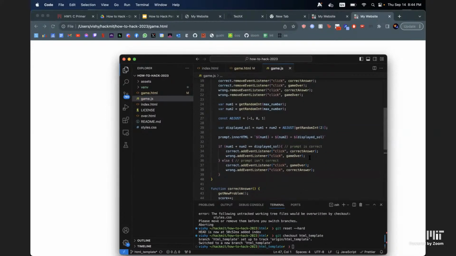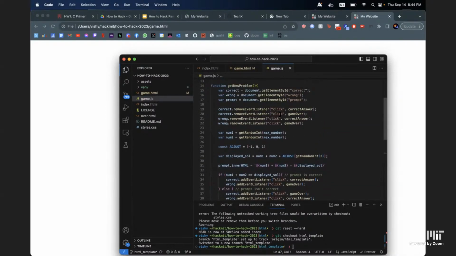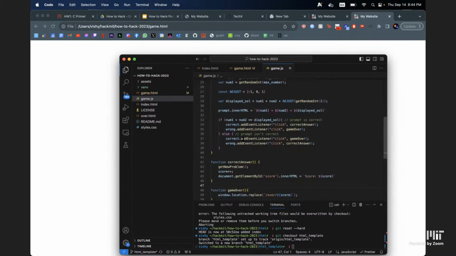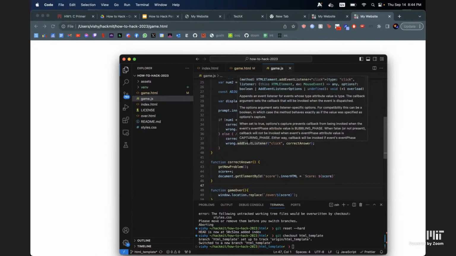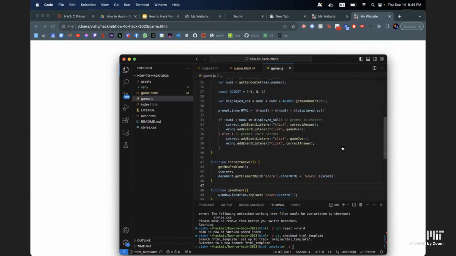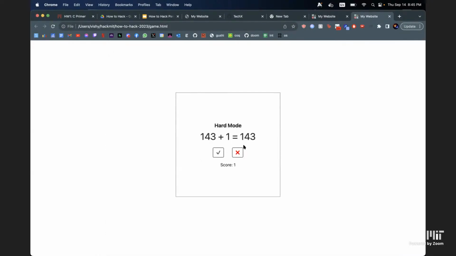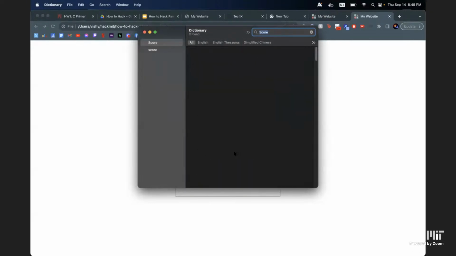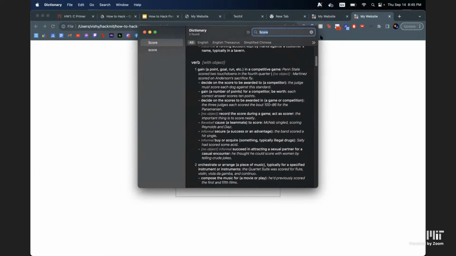Okay, so that's pretty much how this JavaScript works. Obviously, when you get a new problem, you have to remove these listeners so that you can write them again, depending on whether the answer is right or wrong. But if I say get the question wrong, oops.